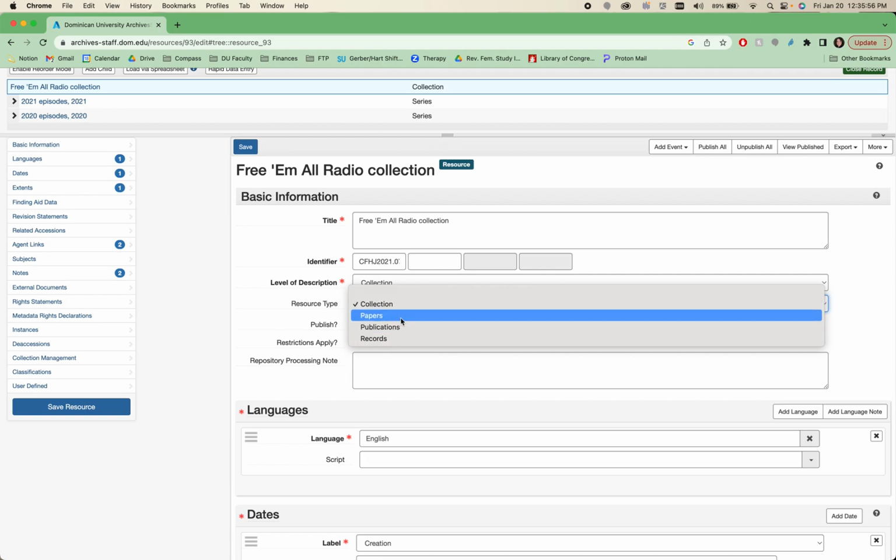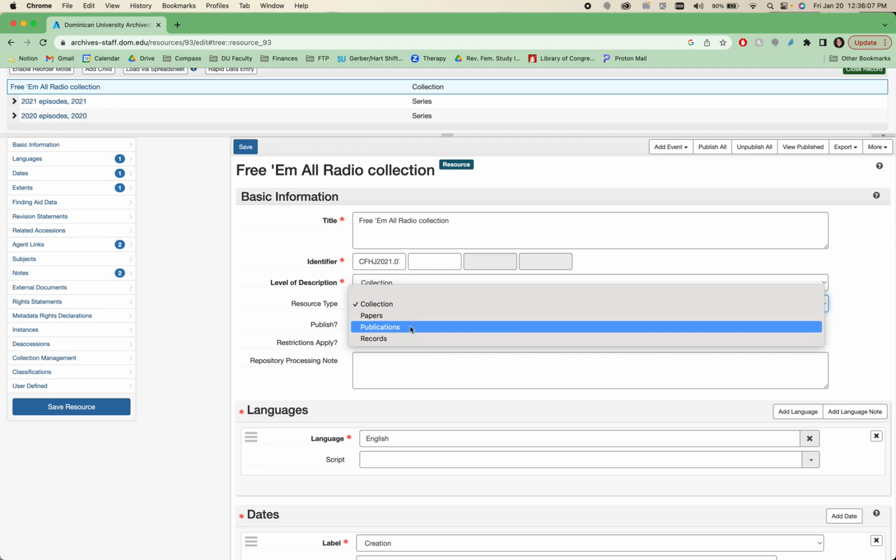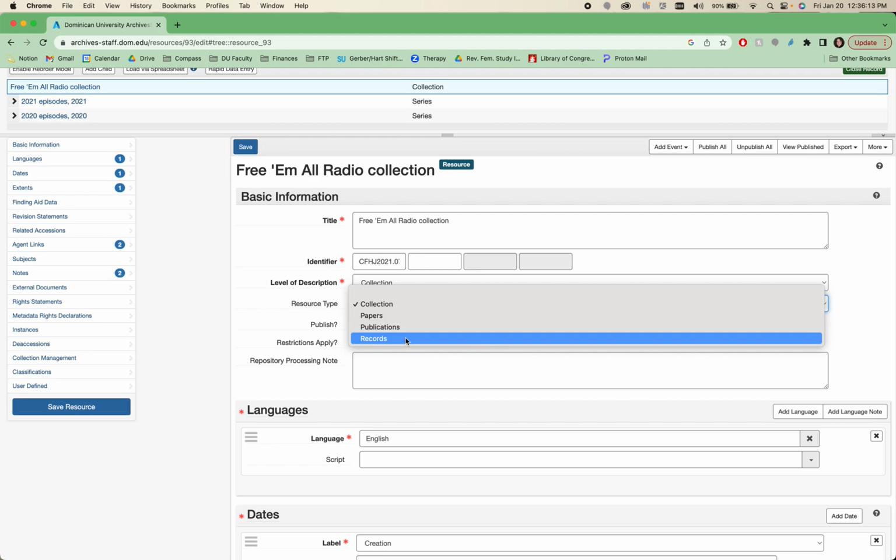Papers are like personal papers, letters, journals, notes, lectures, like handwritten lecture things like that would be papers. Publications is exactly what it sounds like. And then records has to do more with non-individual entities like corporate entities or large groups.